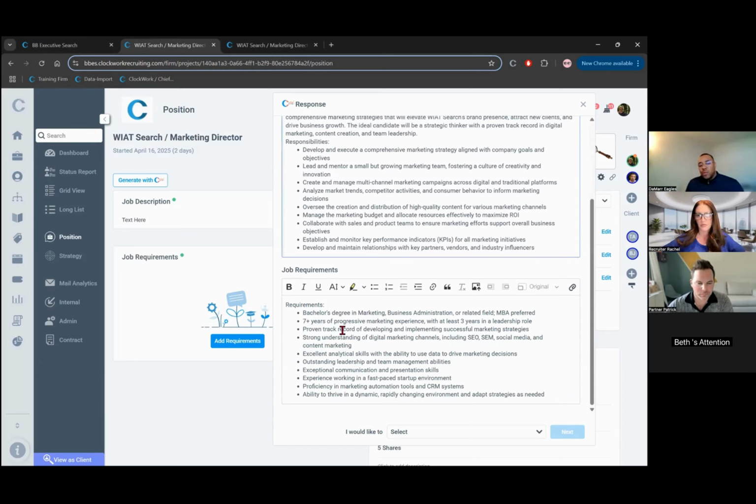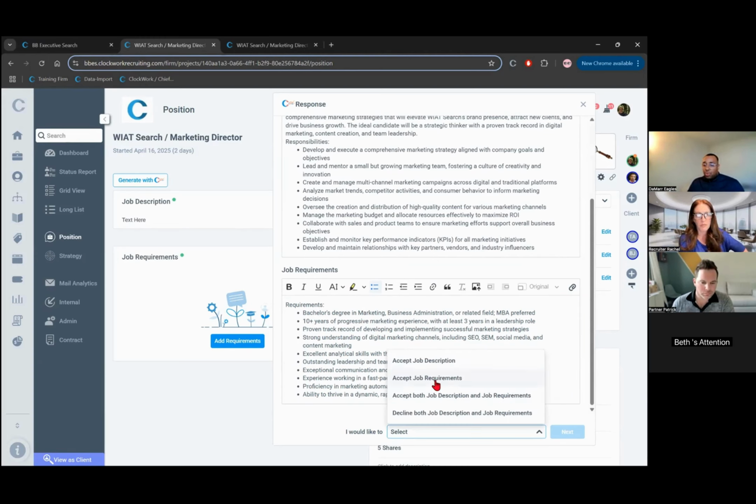And so with this one, you can also make changes here. Maybe you want 10 years, right? And so you can make a lot of changes here too. And then at the very bottom of this, you can say, I would like to accept either one, accept both, or decline both for this.